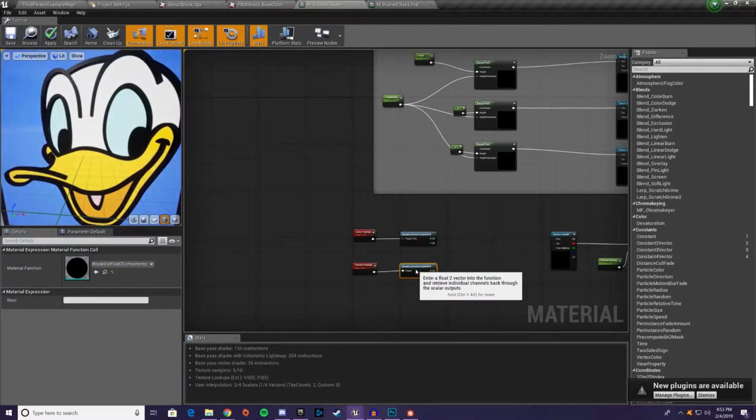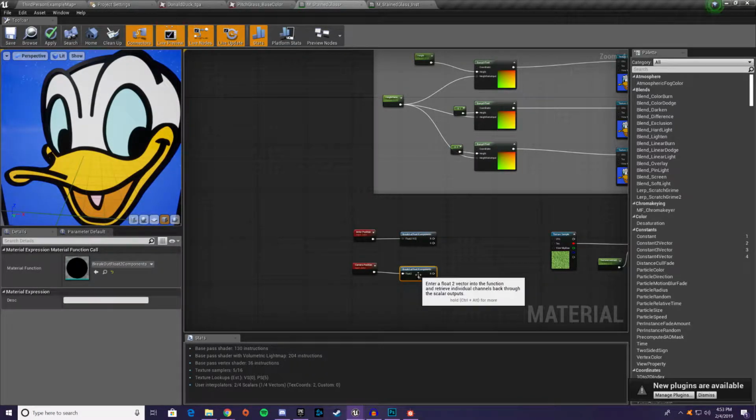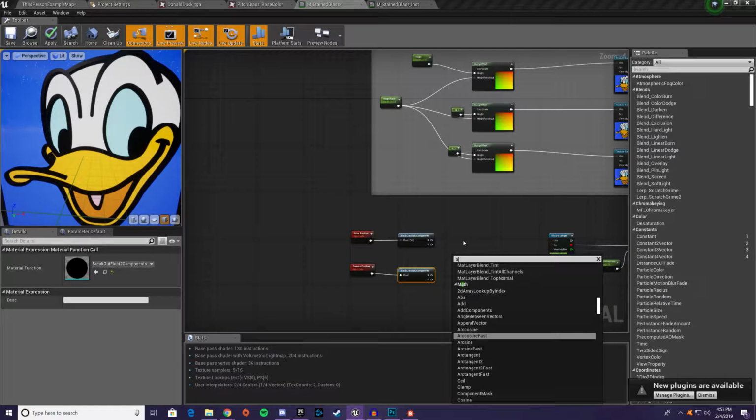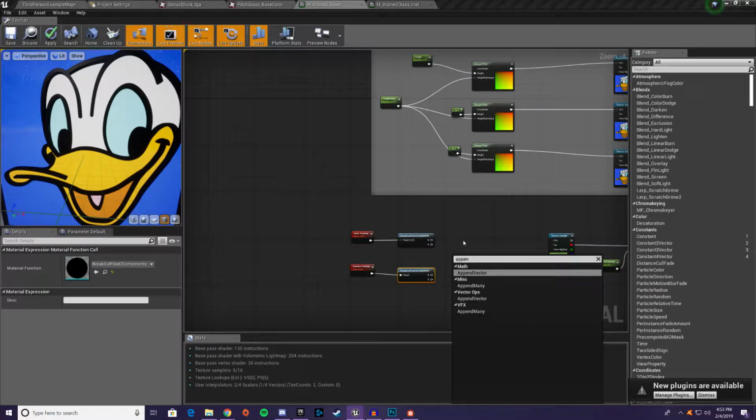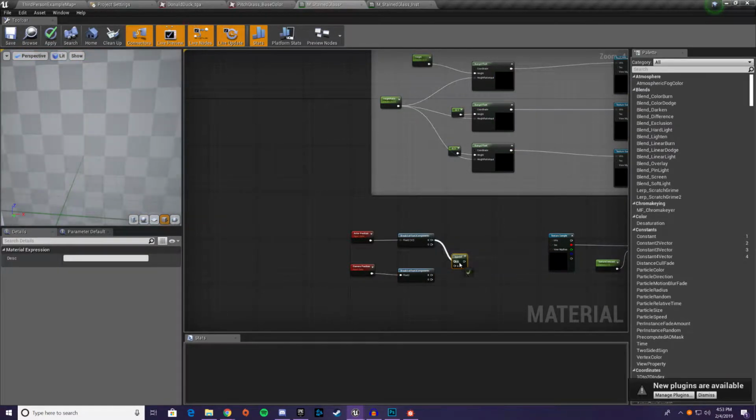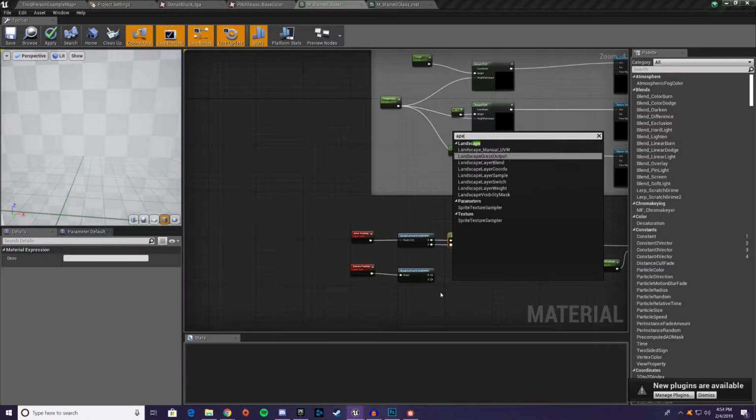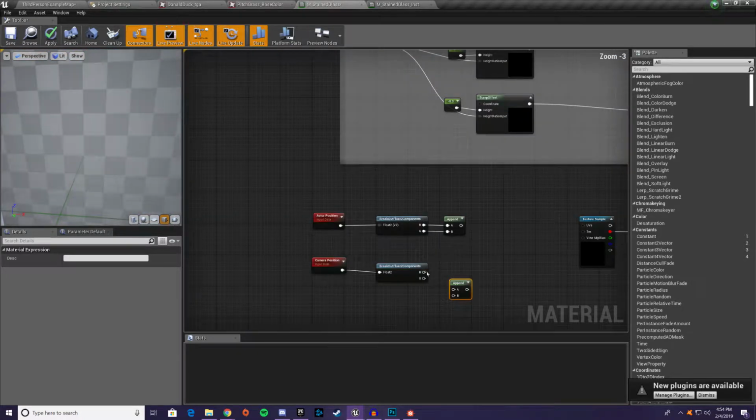Oh man, what am I doing? Oh, I hate how sometimes these lines get a little kinked. We're going to append these into a single vector that we're going to use to get a motion vector to then offset the texture coordinates. So we get another append vector.